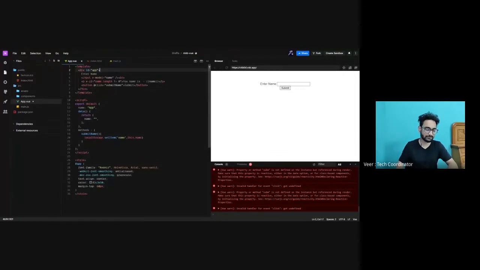Any issues with this? So basically what we're doing is we're defining a property called name, variable called name. We are binding that variable with the input field. So whatever we enter will be put inside this variable. And then when we click on this button, we will run a function to store it in a local storage. Cool. Any issues?